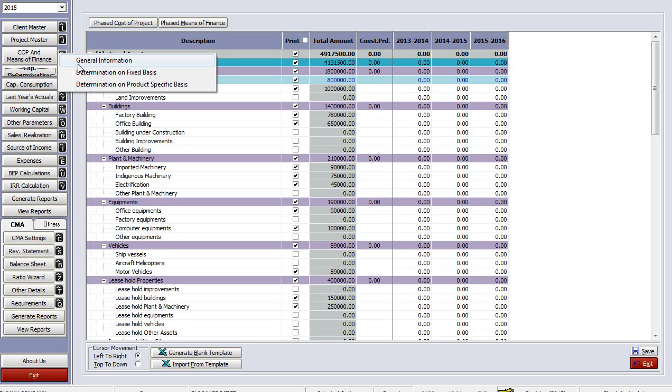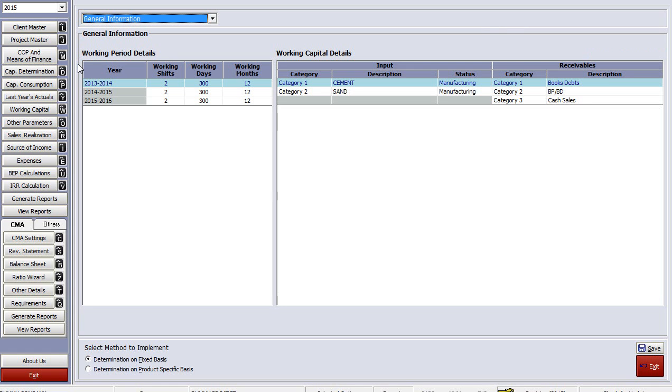In capital determination, here we give you the options like general information. When you click on general information, some working period details you have to mention, like if you prepare your particular project, then what exactly the working shifts you take. It's one shift or two shifts or three shifts, or what exactly working days you take. Just select the working years and what exactly the working month for particular year wise.